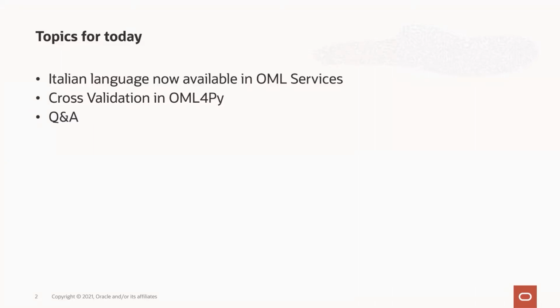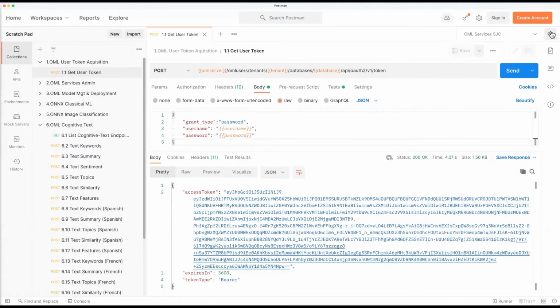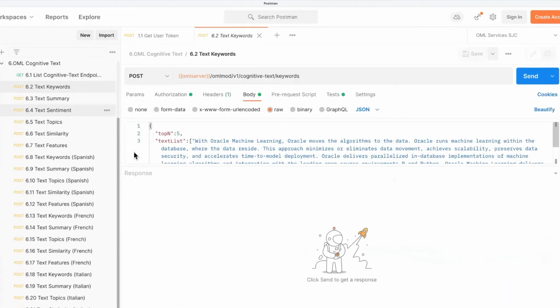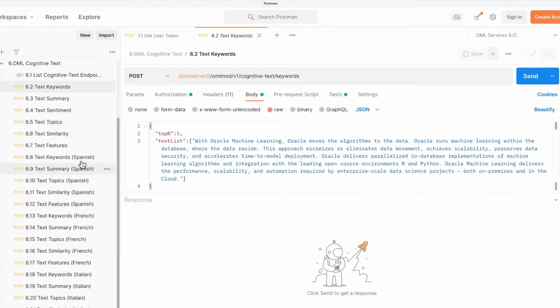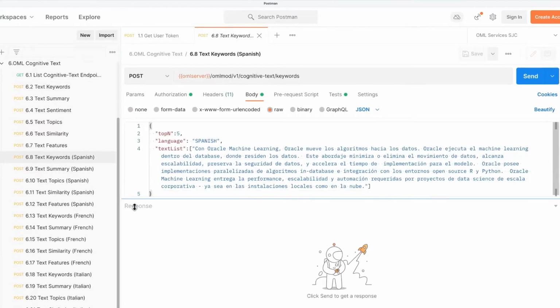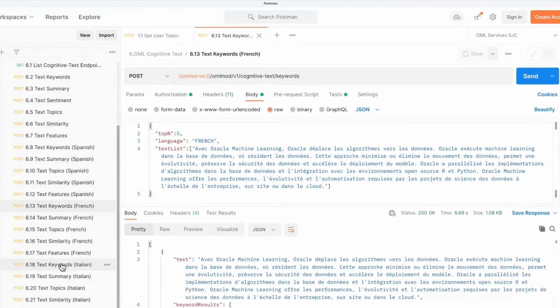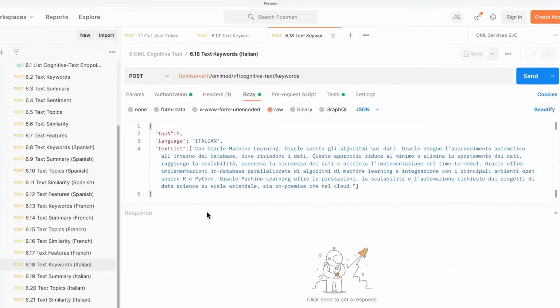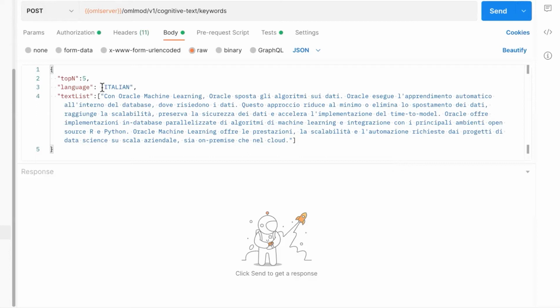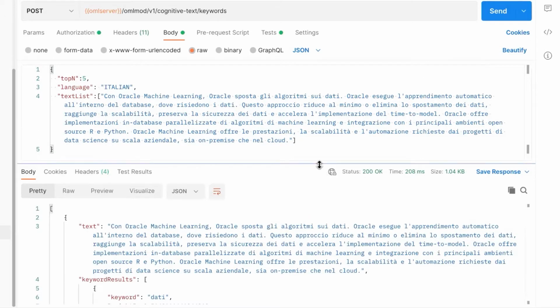Okay, so real quick, here I am in my Postman, and in Postman, after I get my token, you can see that the collection number 6 has been expanded from the original text and keywords in English that we were normally using, and then we did some text keywords in Spanish, and we had keywords in French. So all of these are still there. Then what we have done now is we have added the Italian language. So now we have text keywords in Italian, okay? For that, you just need to set the language to Italian, and then you put your text in Italian and just send it, and then we're going to get back the results.